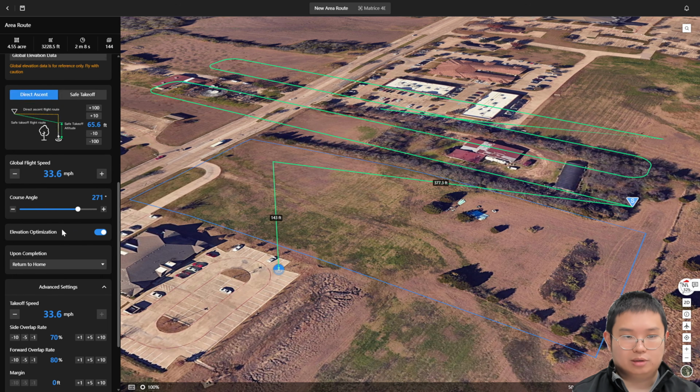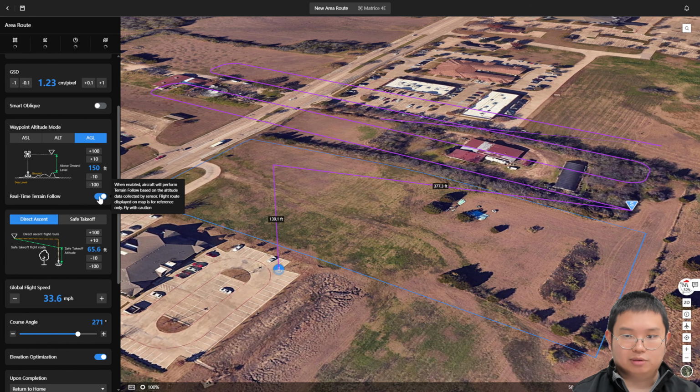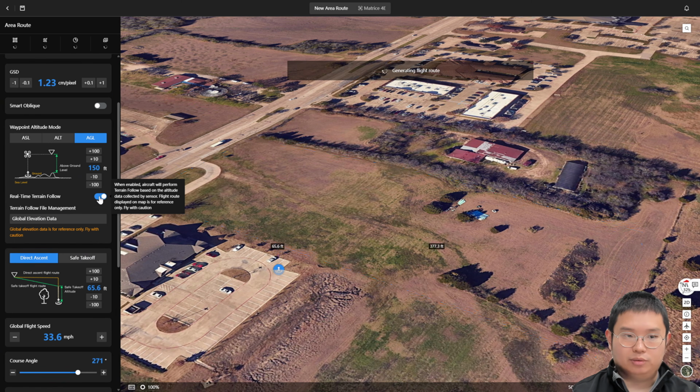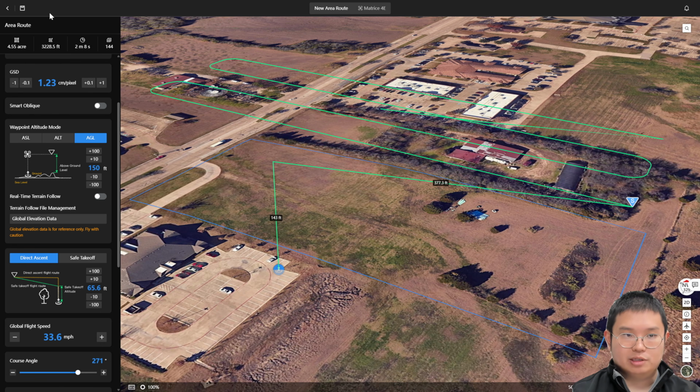And of course, you can also enable real-time terrain follow by selecting real-time terrain follow. That's going to change the color of the flight route to purple. But by default, if you select AGL, FlightHub 2 is going to use the global elevation data automatically to adjust the flight altitude based on the global elevation data. Once you're finished setting your flight mission, select the Save icon here and exit out.